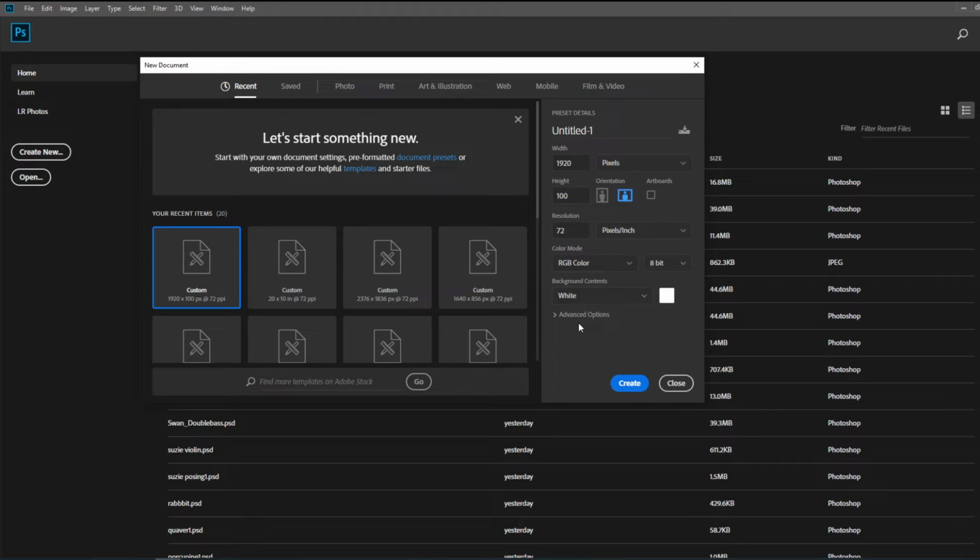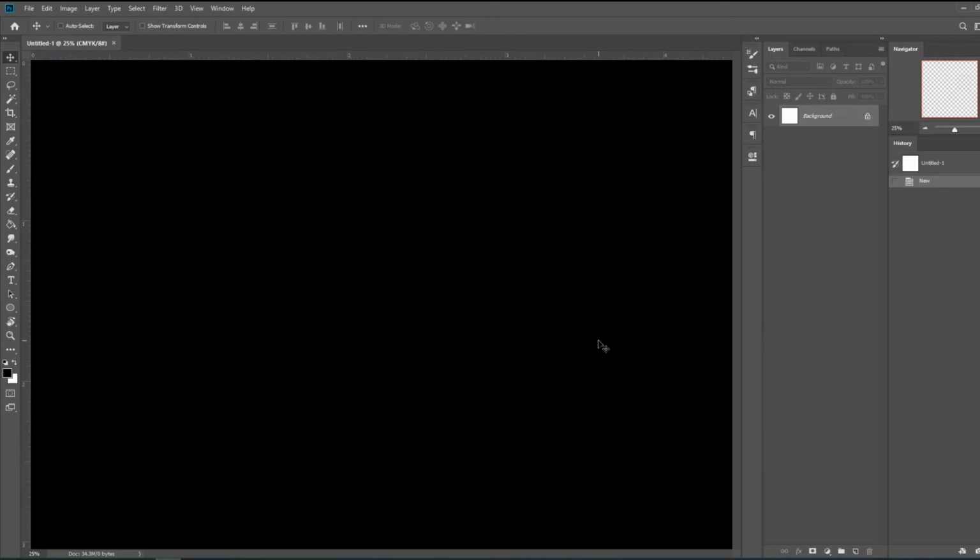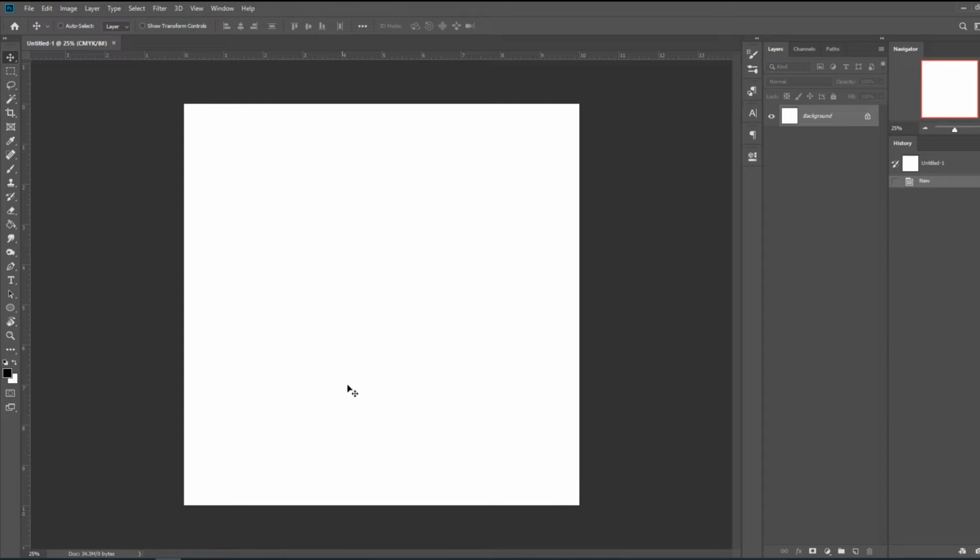So I'm going to enter here my final book size. It's going to be in inches, 10 by 10. I'm going to enter my DPI resolution, which in this case is going to be 300, and my color profile, CMYK. Create. So now I'm on my new file here.